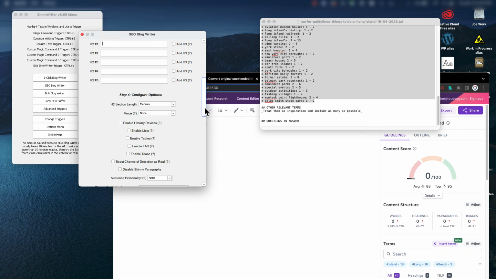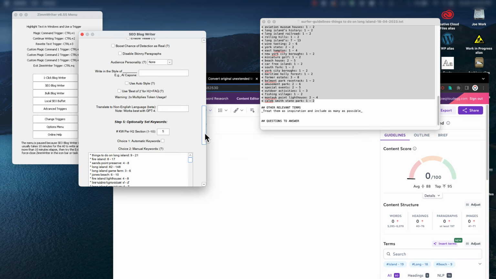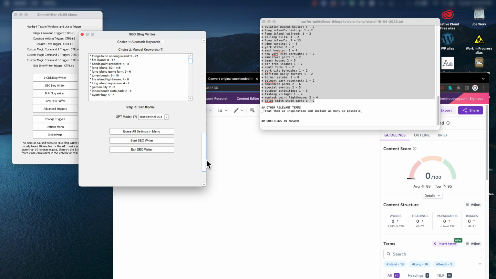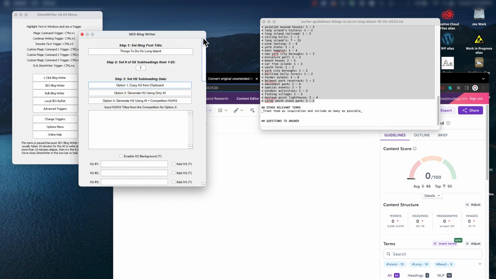Now let's scroll down to the bottom here. This is running the GPT model by default, the Text DaVinci 003, which is solid, which is what it's been running in the past versions of ZimmWriter. But now if you do have GPT-4 or the 3.5 Turbo access, you can click on that. It'll give you some higher quality content. So now that I have that set up, let's go back to the top.